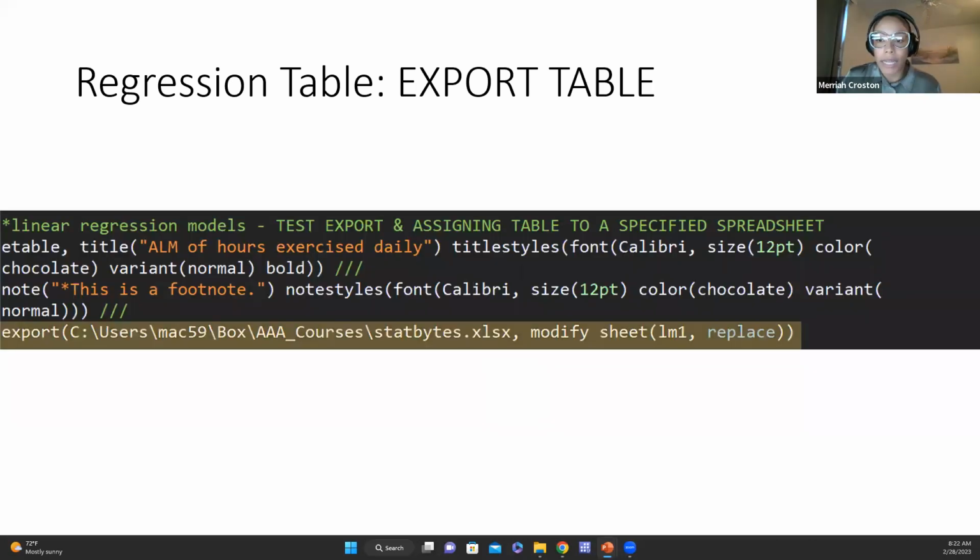So here's that line of code, or that option, sorry, that we added, because this is actually a single line of code, which I've broken up using the triple forward slashes that you see in green here, but this is a single line of code. It's the eTable command, and we've added various options: title options so far, title styles, note styles, and export so far.